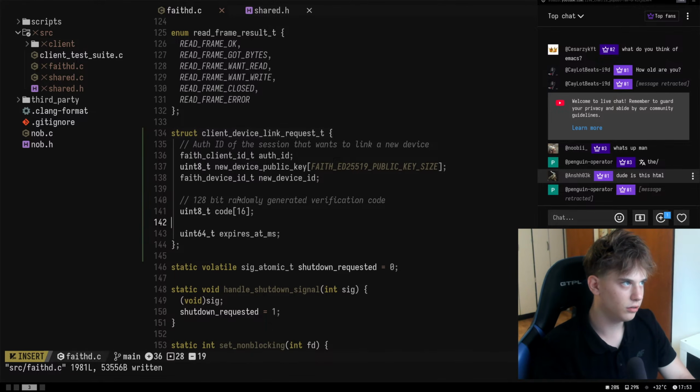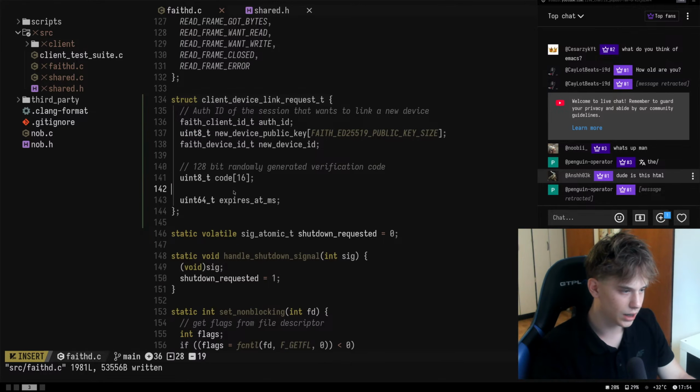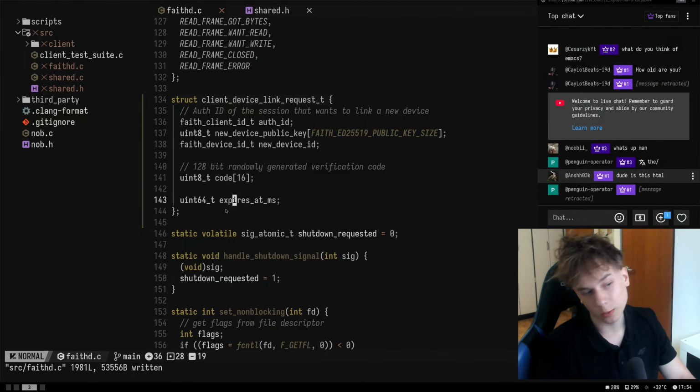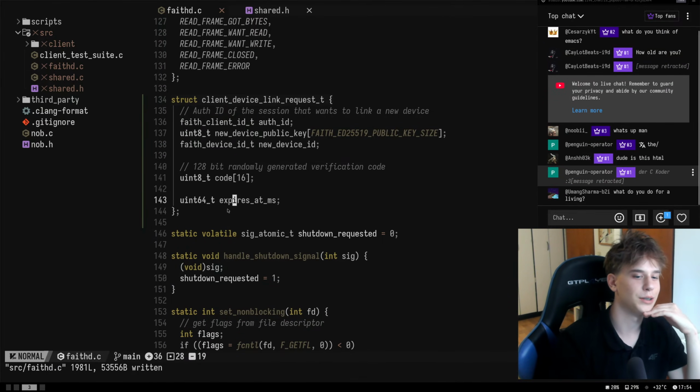I don't know, is that easy to implement? It sounds pretty easy. We could just have a function to get the server time, and then add 1 or 5 minutes to it, and then check if the expires at ms is greater than the current ms. Yeah.